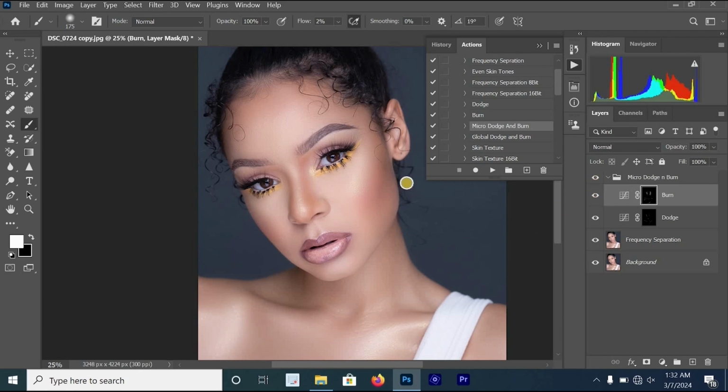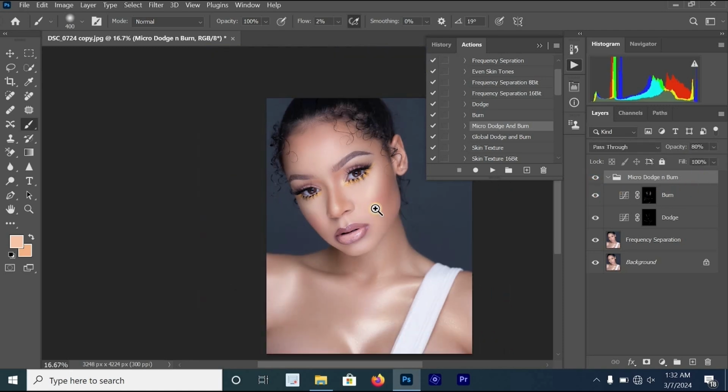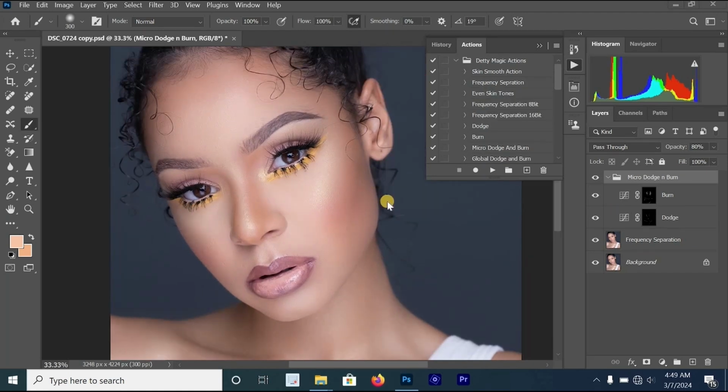Now, if it's too much, you can reduce the opacity. To reduce the opacity, click on the group micro dodge and burn and click on opacity to reduce the opacity. So we are going to leave the opacity at around 80. This is the before and this is the after. You can see the results of our image. So we are done with this dodge and burn.